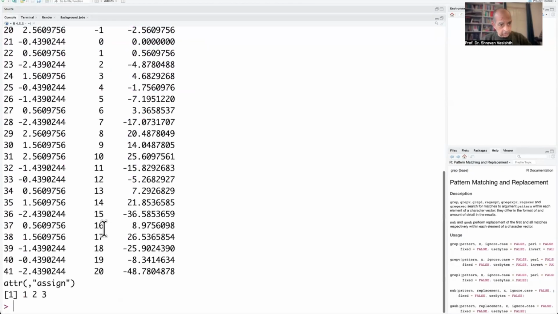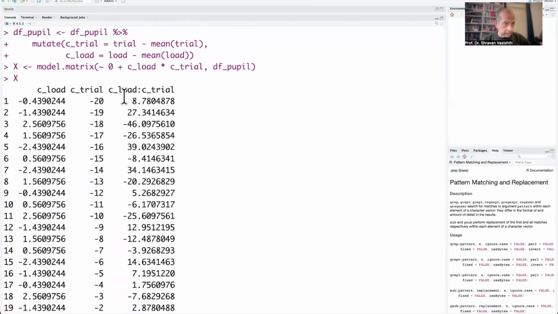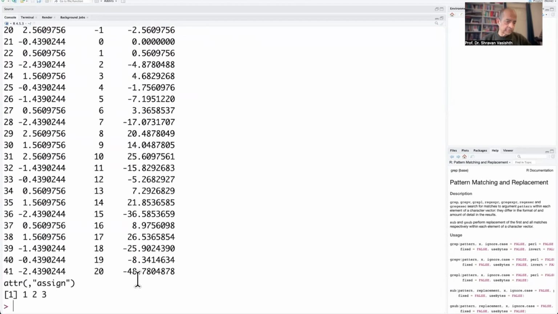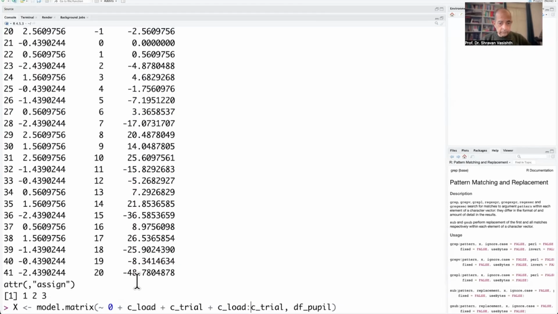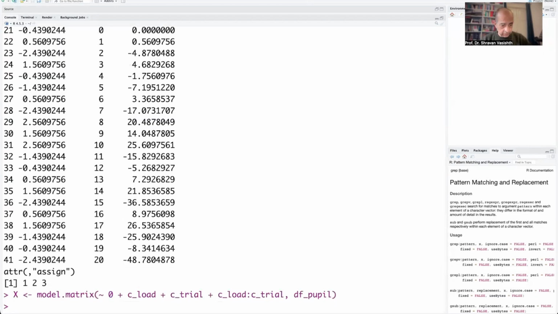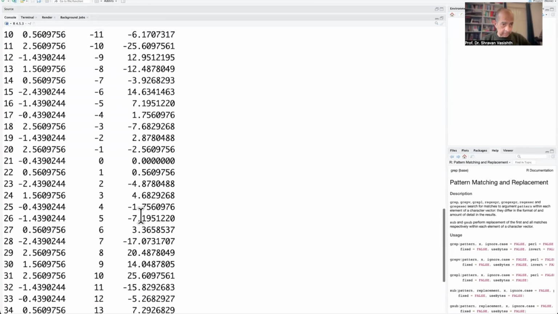So this design matrix looks like this now. It contains main effect of center load, main effect of trial, and the interaction. I could have produced exactly the same thing by writing the following: main effect of this and this plus colon. Right, so the star notation in R is shorthand for this notation. So if I look at X now, it's exactly the same thing.